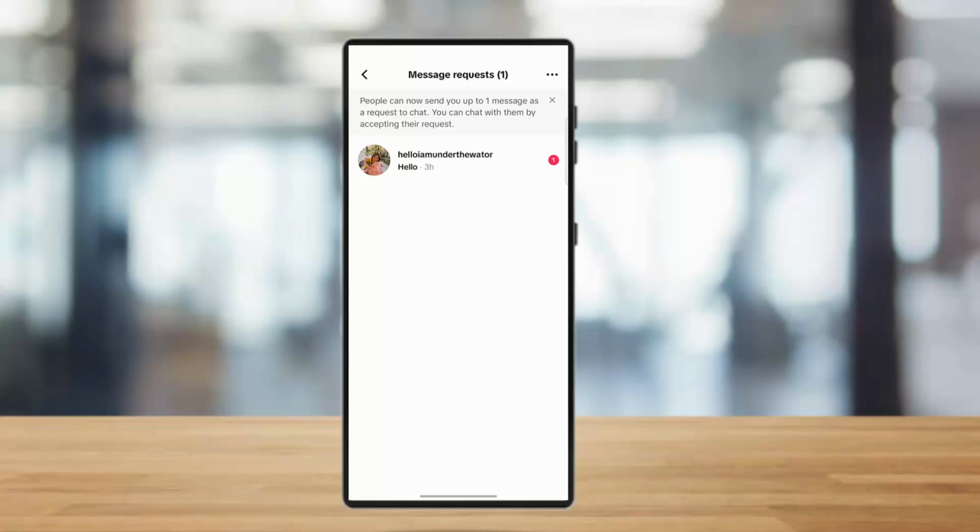So these are the messages that are sent by someone who is not known or familiar to you, or not added in your TikTok account. So if someone sends you a message and you have never talked with them on your TikTok profile, then this message will be in your message request section.